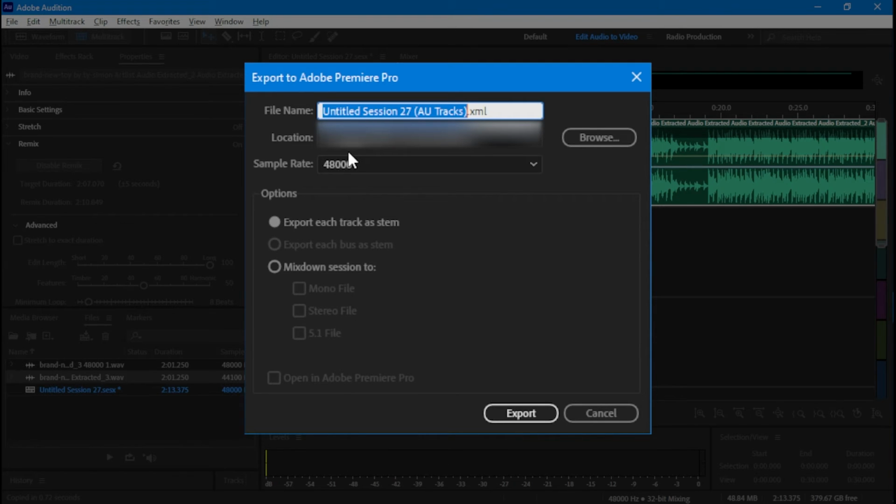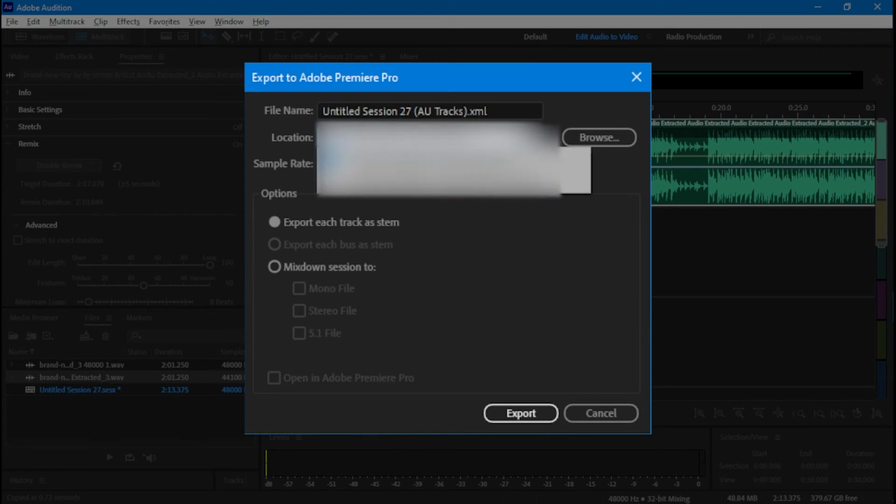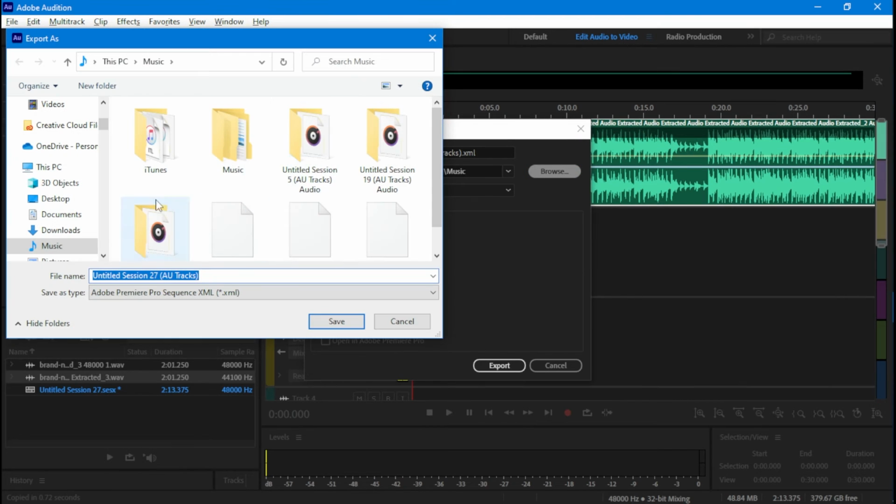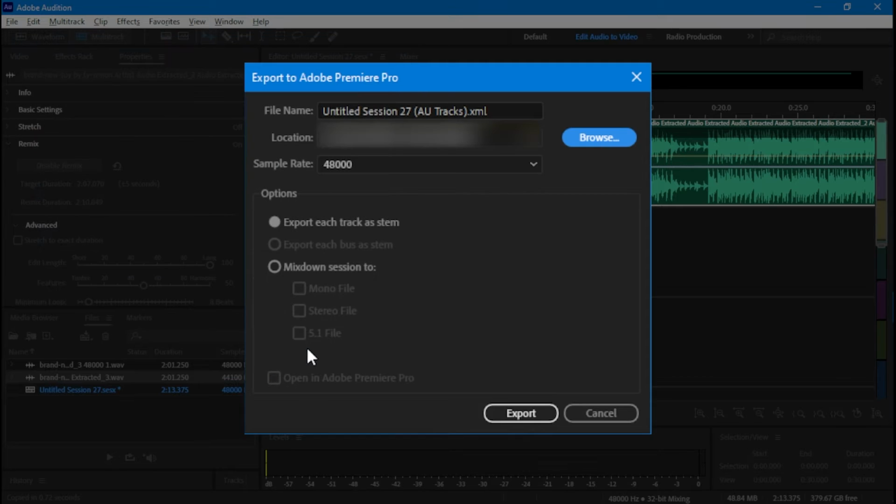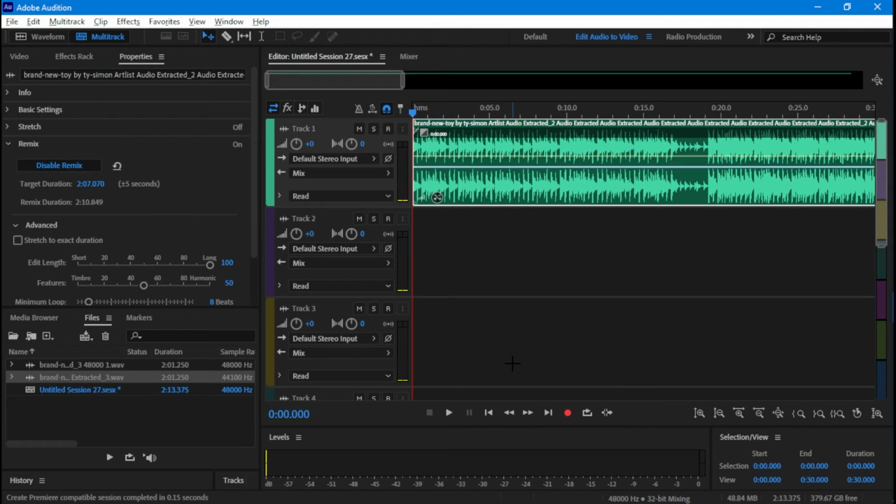Now, the location, you want to change the location to whatever you want to save it to. Remember the location for your audio because you're going to be needing it for Adobe Premiere Pro. I'm going to be leaving it in the audio or the music folder. Click on save. Now what you want to do is click on export. Now once your audio got exported, head back to Adobe Premiere Pro.